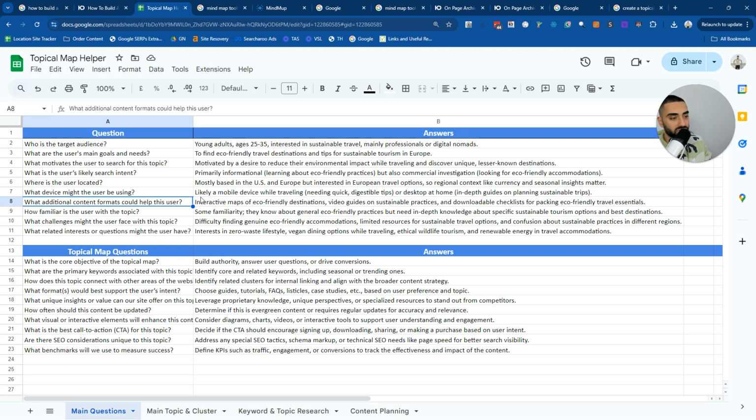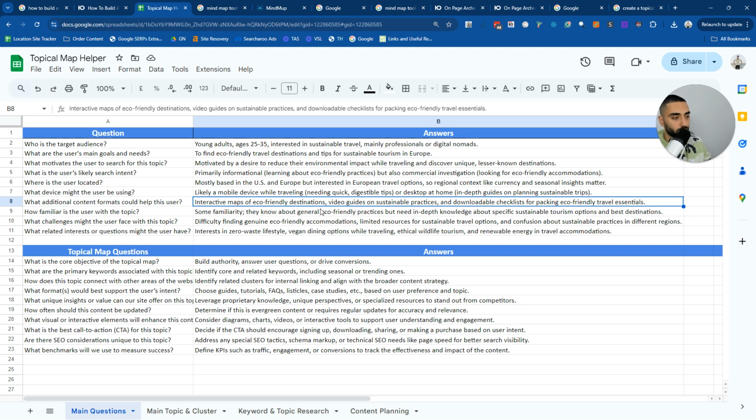So then we've got what additional content formats could help with this user. For example, if we've got interactive maps for holiday destinations, video guides, downloadable checklists, all those things can help our user. So again, think of what the user would want. For example, if we've got an engineering website, somebody that's into engineering and 3D printing, let's say, they might be more interested in a downloadable PDF.